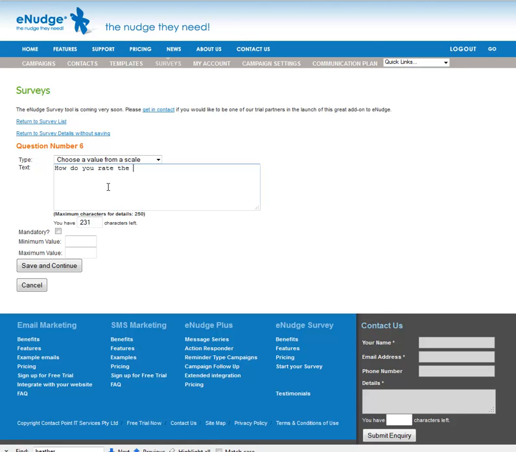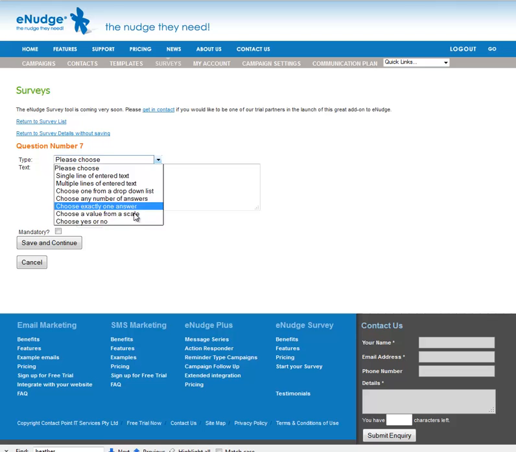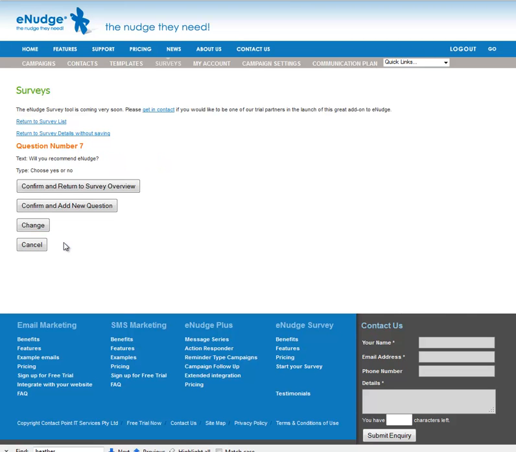The value from a scale allows you to specify the scale, so you might say please rate us from 0 to 10 or from 1 to 5, and then of course describe what 1 means and what 5 might mean. And you can confirm, and the final type of question is a yes or no type of question, and simply the respondent chooses yes or no to the question.